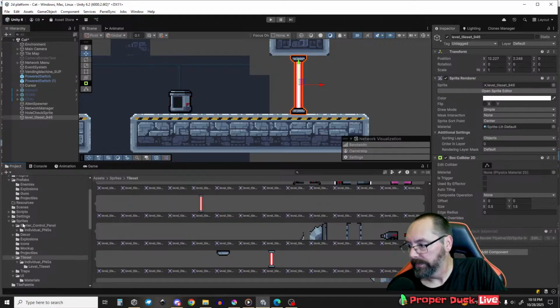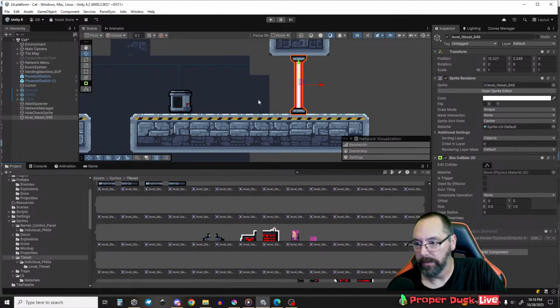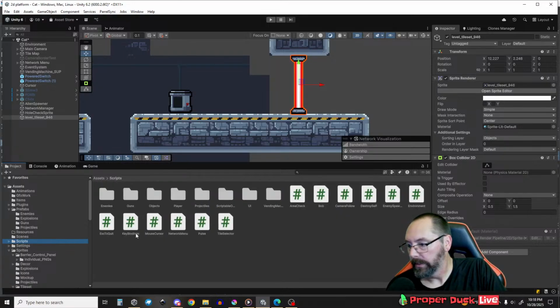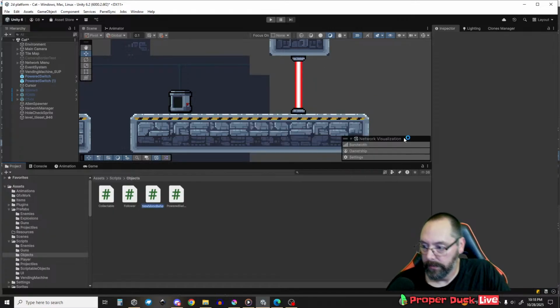And then, let's start with a script for the door, and I might need to make a quick sprite or a tile for the wall switch on and off. And one without power. Scripts folder here. Okay. And then objects. Create one of those. I'm going to call it just door. I'm going to make it a door monitor. Right, because it monitors the door state. It monitors the switches.